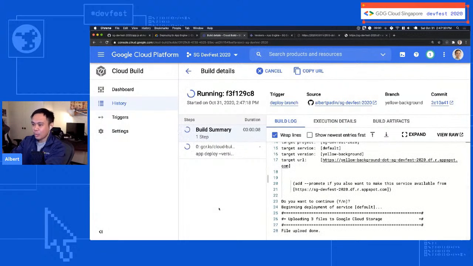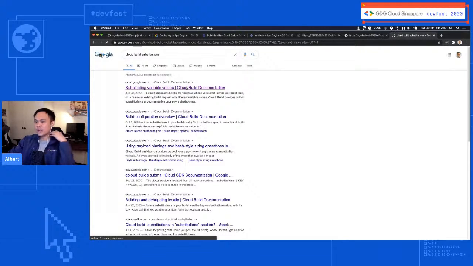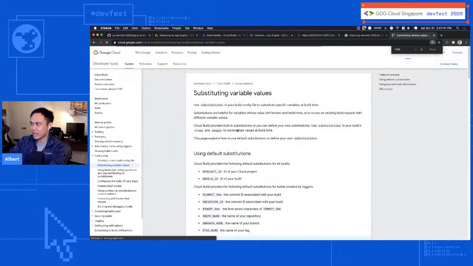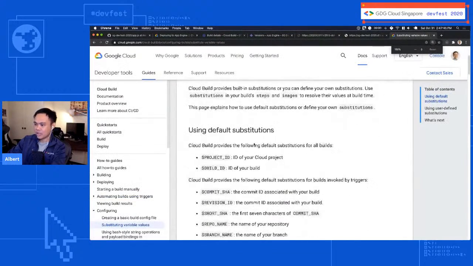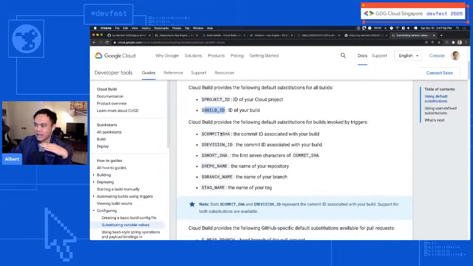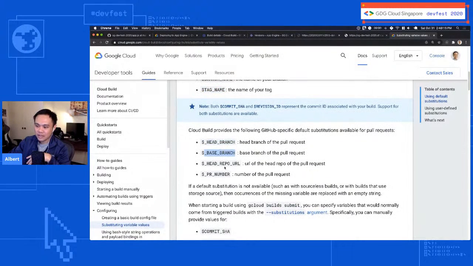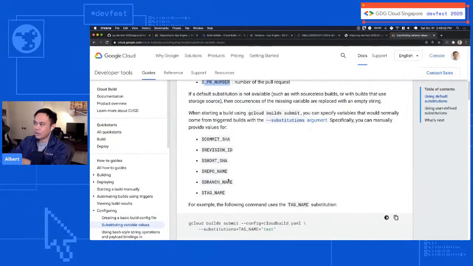While this is building, let's read about Cloud Build substitutions. Here we go. These are the list of variables that we can substitute in Cloud Build. Let me zoom into that. These are the default substitutions: your project ID, which is the ID of your cloud project, build ID, that's for the build, and then the commit SHA, the revision ID, the short SHA, the repo name, and the branch name, which is what we are currently using. You can also use tag name so that you can use it somewhere in your Cloud Build YAML if you want. These are also GitHub-specific ones, so they're not available in Bitbucket. But if you're using GitHub integration, then these are also available. All right, there's some more info there. You can just Google it.